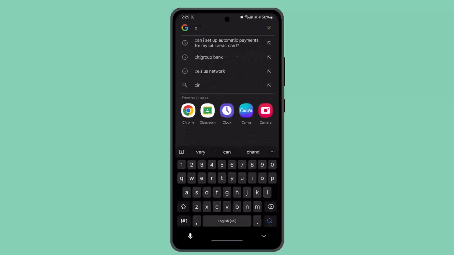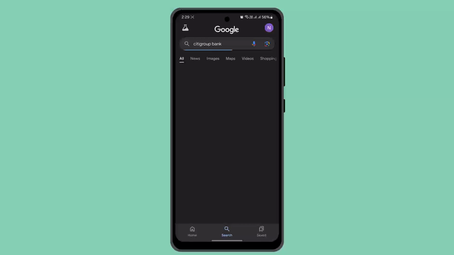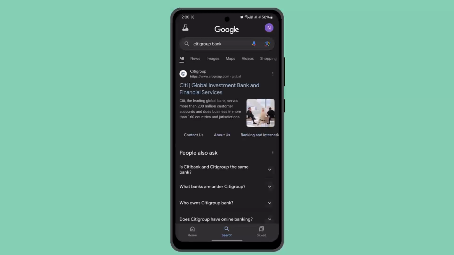First of all, you need to go and log into your account. So for that, go ahead and open up a browser and type in citibank.com, and that is going to take you through the official page, and then log into your account. When you're logged in, go to the payment section and click on manage auto payment.